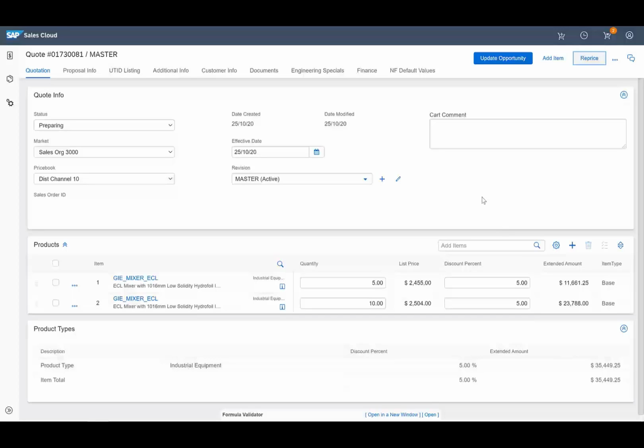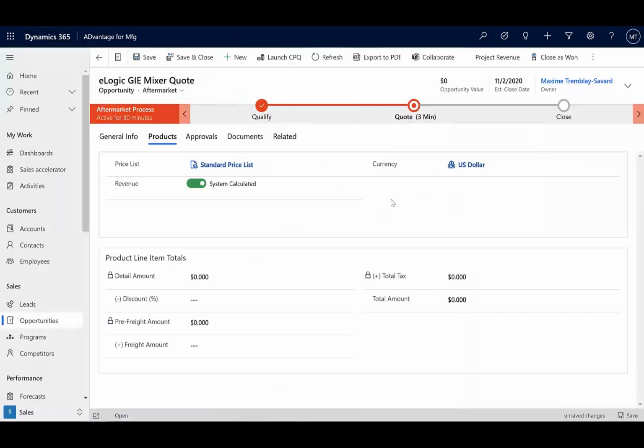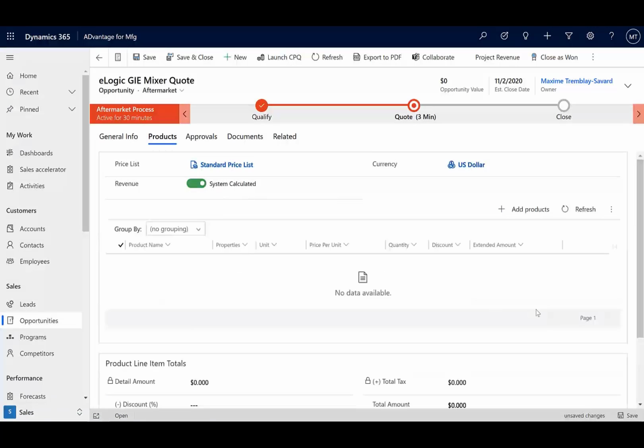So I'm going to go ahead and now bring this quote back into Advantage, into Dynamics 365, so that we can finish off the quoting process. So I'm going to go ahead and update our opportunity. That gets me going to the right stage of the sales process. The last thing I want to do is come over and make sure that I pull in those products themselves.